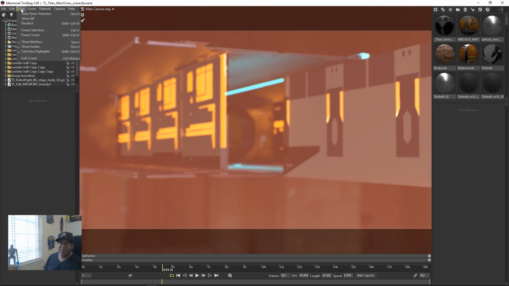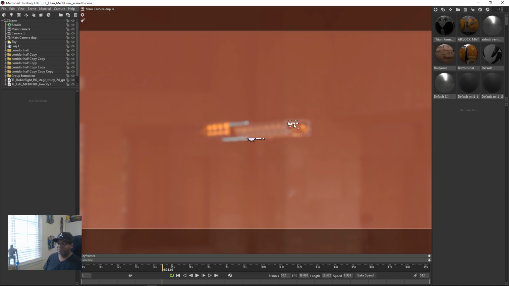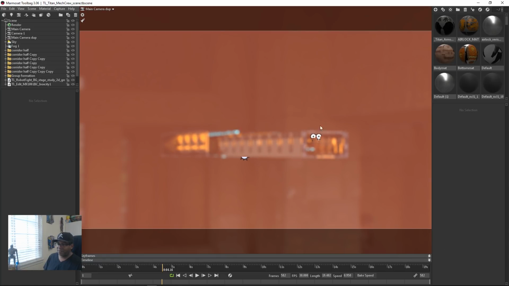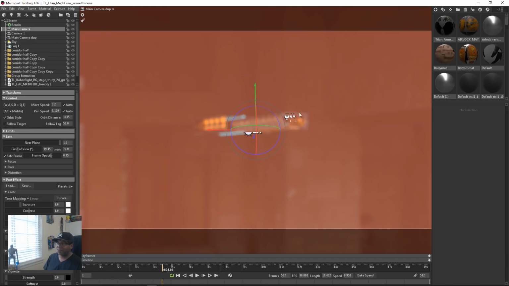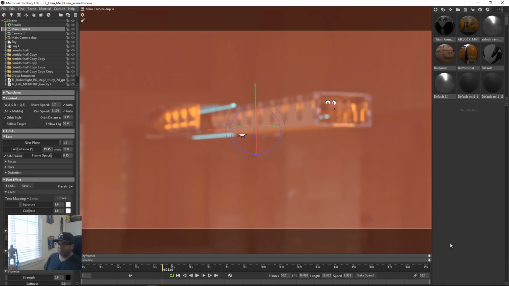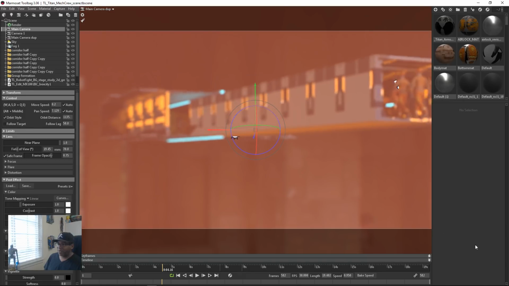Oh, my camera's kind of stuck. Let me see here. Frame scene. There we go. So, arg, come on, get in there. Let me just select a piece and then I'll frame that selection. It's way too far back.